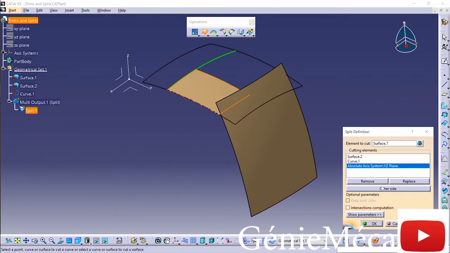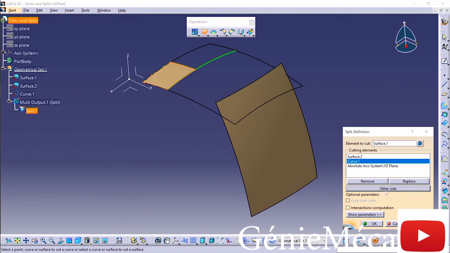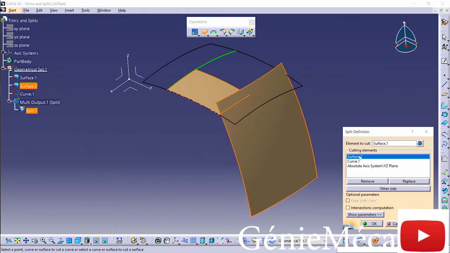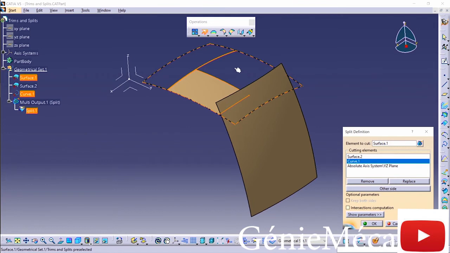If I want to keep the other side, I can specify the other side. Just make sure I have the element specified correctly here in the menu. So if I go up to curve 1 and say other side, you'll see it switches it over to the other side of curve 1. If you have a very long list of things in here, it may be a little tricky, so go carefully, and the system is really good about indicating what it is you're highlighting. Here I pick the surface, it highlights that surface. If I go back to the curve, it highlights that curve.